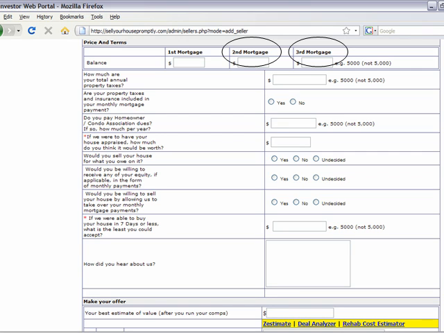Now again, keep in mind you want to make it very conversational, because this is the part of the conversation where you're going to be asking personal questions.